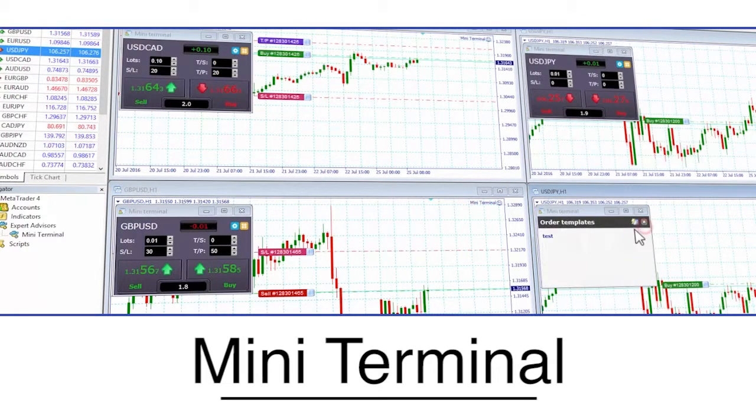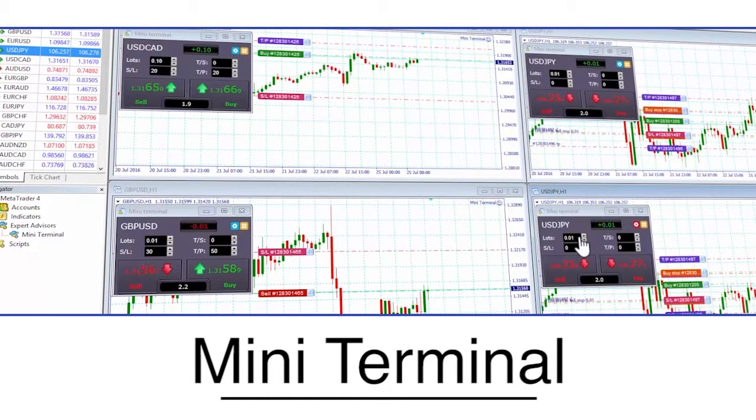As you will have seen, the multi-screen mini terminal is rich with features designed to help you trade more efficiently, with better tools and better information in the language of your choice.